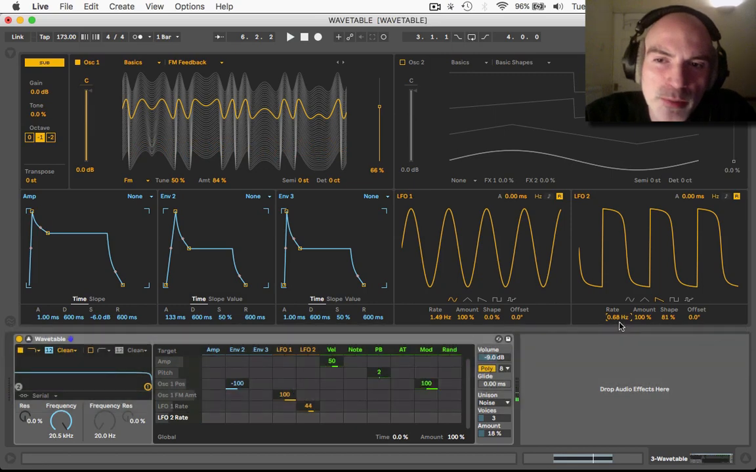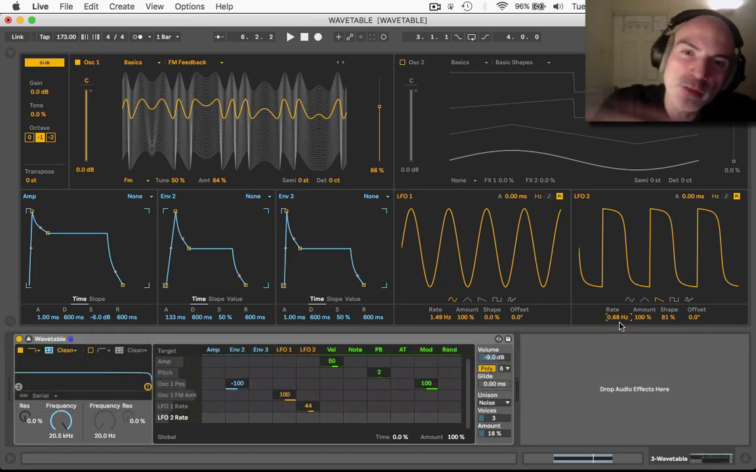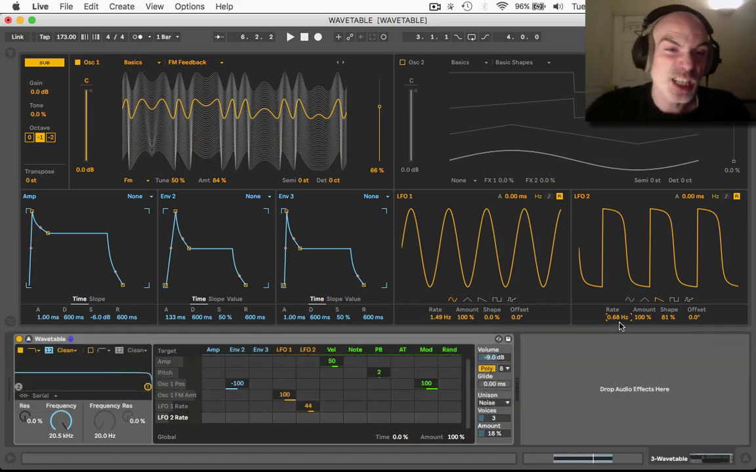Like that, for example, that can be quite cool. And you can see, just literally having one LFO going into the other, it's just going to give you that slight sort of shuffle. And that can be really cool.